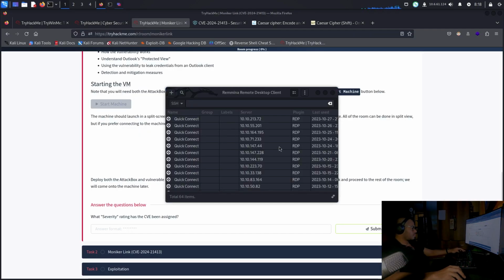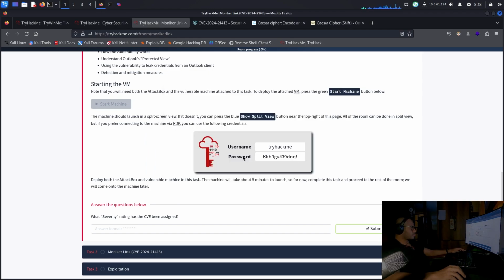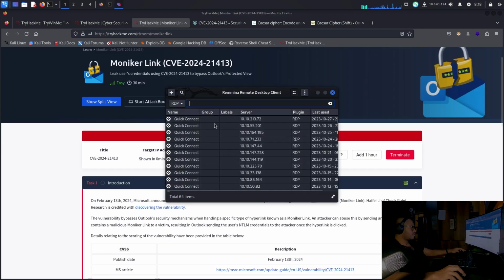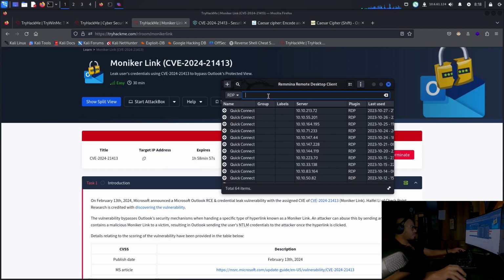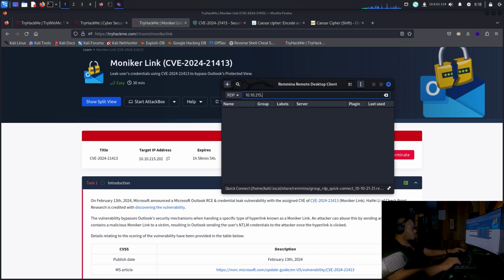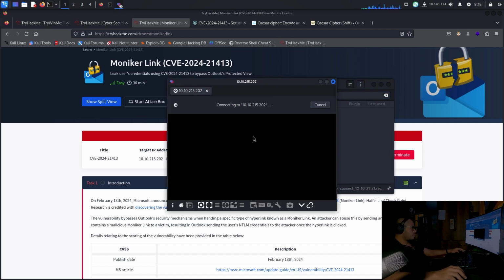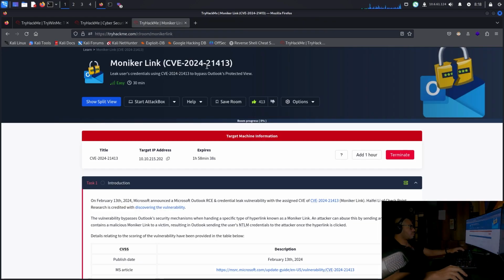And then I guess I want to RDP into... do I have the IP address? Just a few seconds. Come on. Let's do it. 10.10.215.22. Connecting. Are you going to prompt me for a username and password? Please do. Oh, I can't delete this already. So, okay. Lost connection.